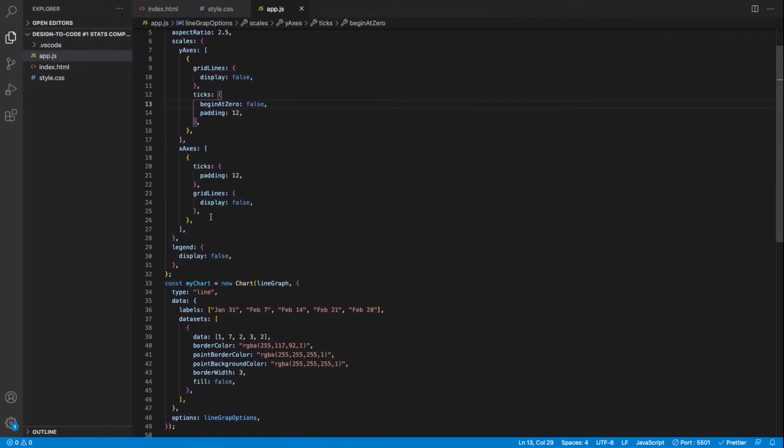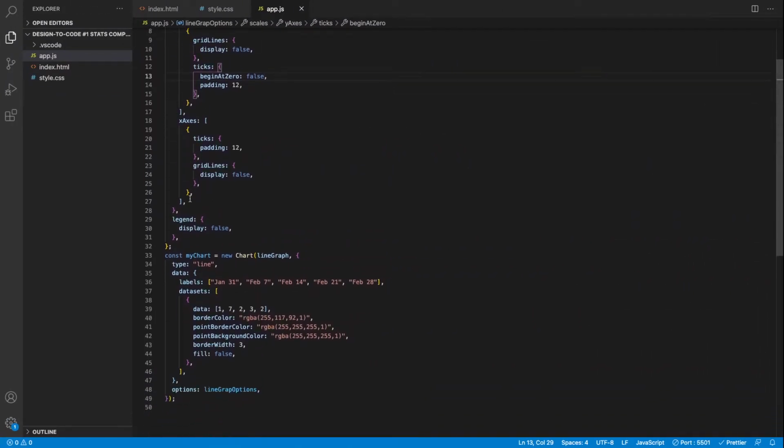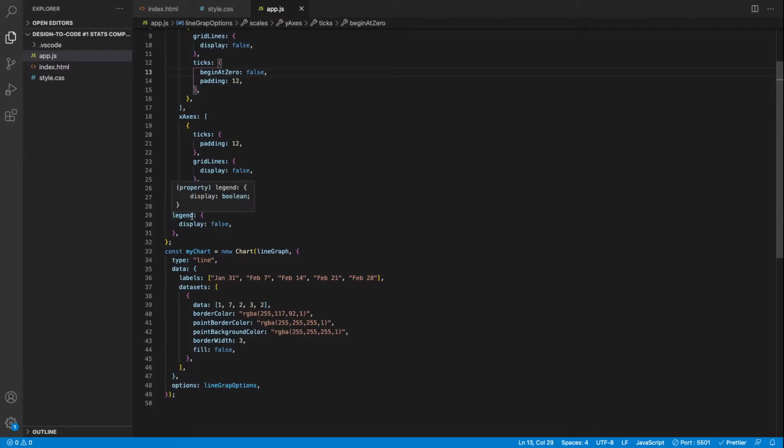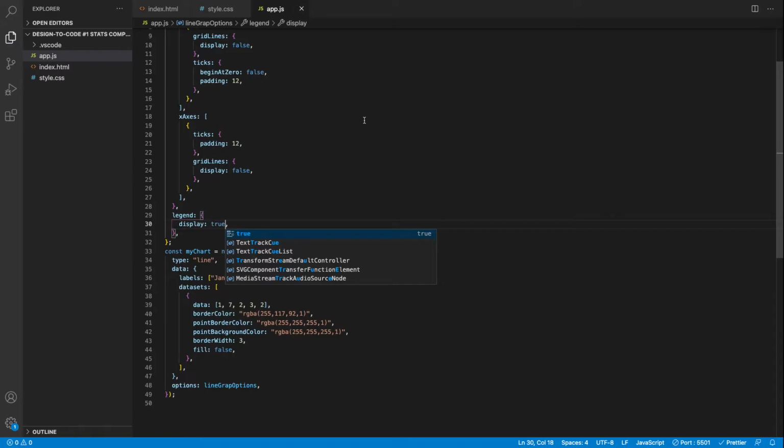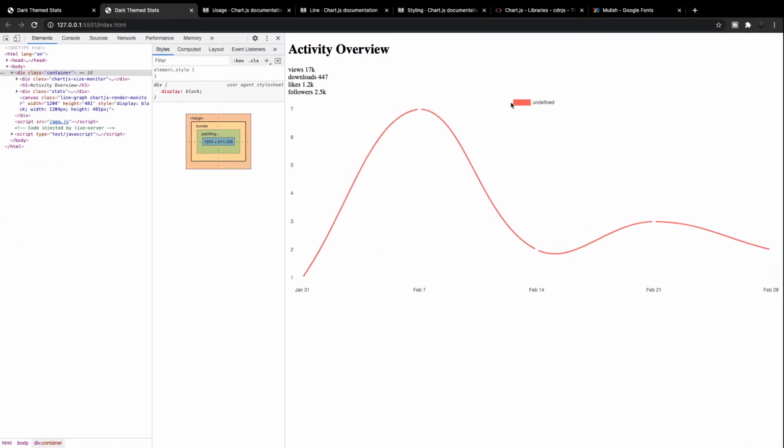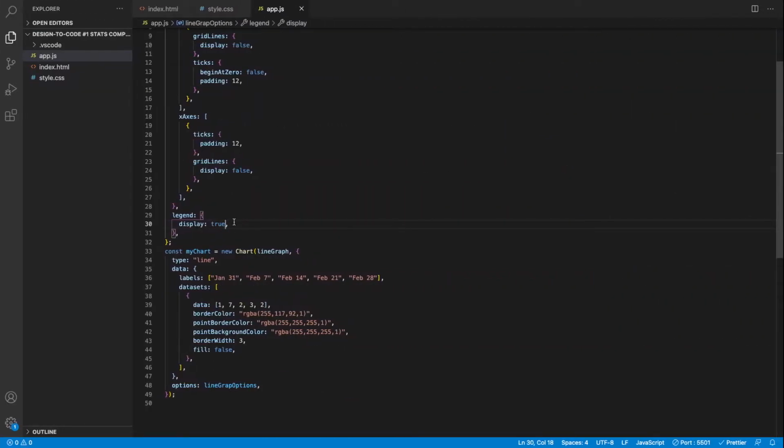Okay, and that's pretty much it for all of the options. The other thing we have is we set the legend here to display false. By default, it's going to have an initial value of true. You can see the legend looks like this. We're not going to get into configuring a legend in this video.